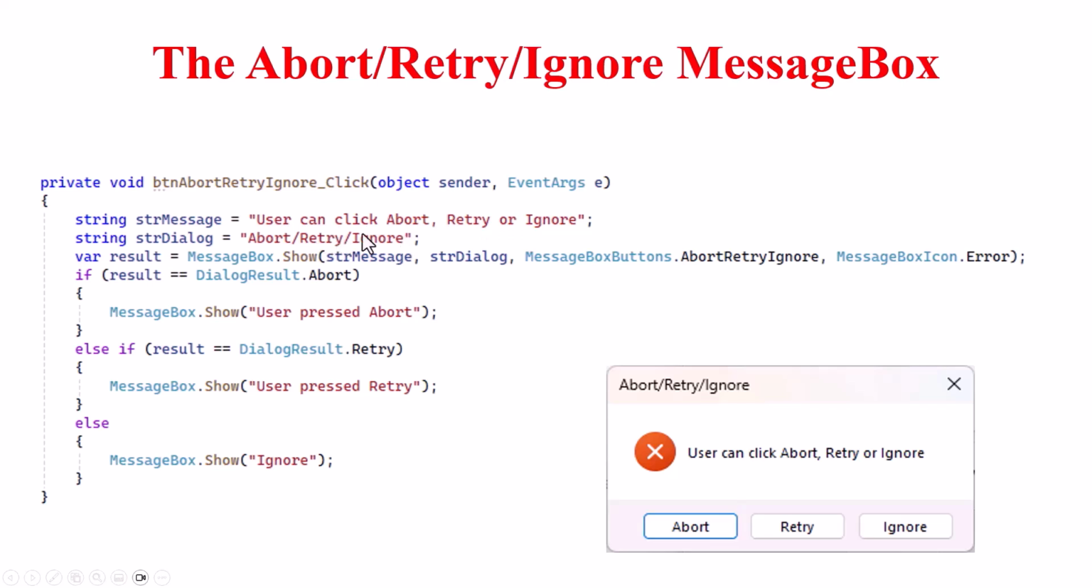We have this dialog, what is on top here, the var results again, MessageBox.Show, where we actually display the message box, STR message, dialog, and again the buttons, abort, retry, ignore, are going to put these 3 buttons on here, and we're going to use the error X thing as our icon here. Again, we could use a question mark, we could use the information, whatever we want to do. And then we have the if results.